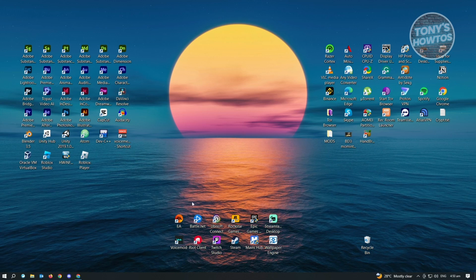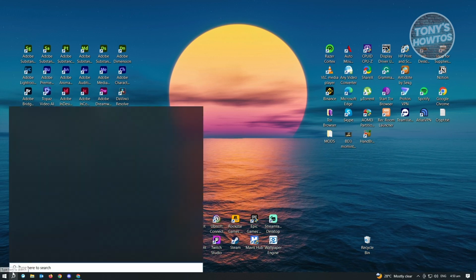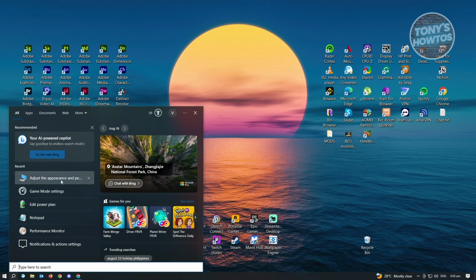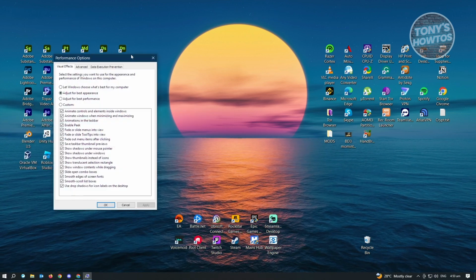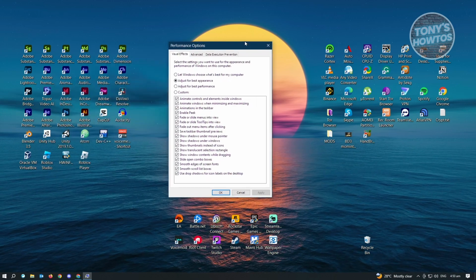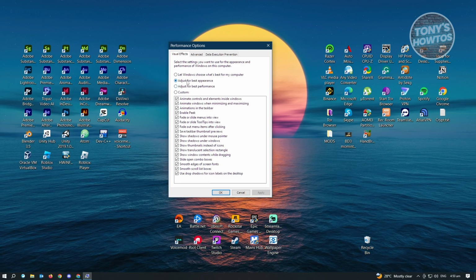So at the lower left of your screen, that's where your search bar is. You want to type in the following, which is adjust appearance and performance. Just type that out and you'll be able to see this option here. So as you can see, by default, your PC will be set to adjust for best appearance.